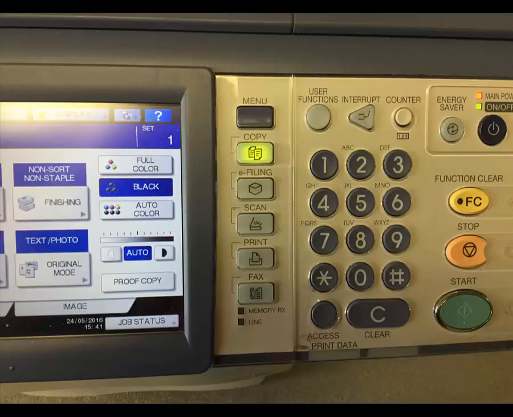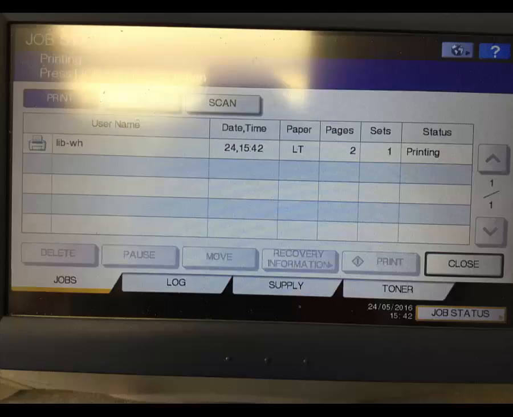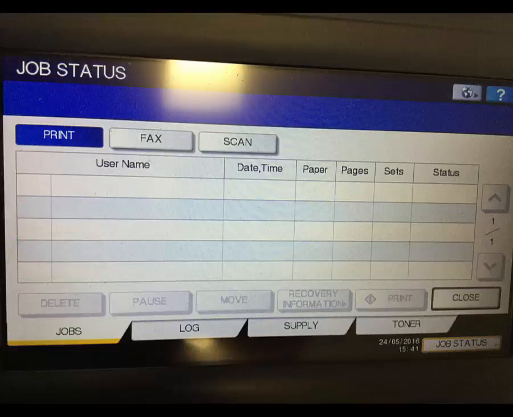On the machine itself, you can also cancel print jobs. Press the job status button in the lower right of the screen, select the print job that you'd like to cancel, which will include your username, usually your first and last name initials, and then press cancel or delete. If the document is already in the process of printing, it may still print out a couple of pages, but it will discontinue after those few pages are printed.